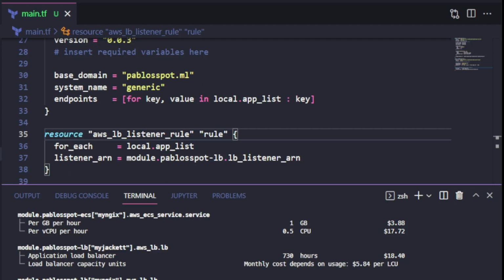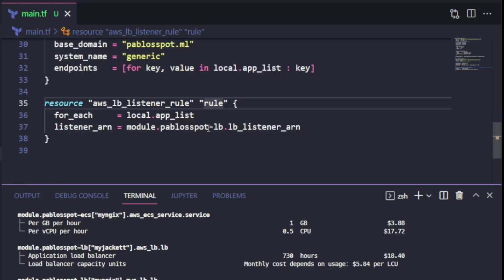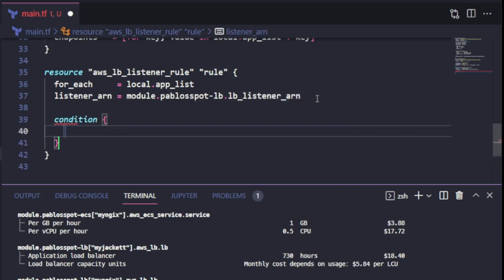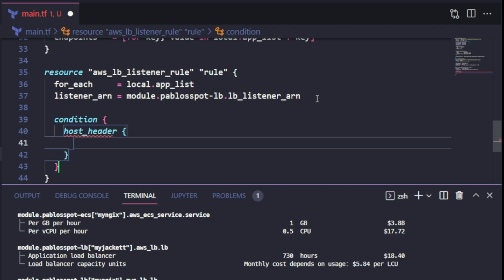I also need to add a condition block inside this resource, and evaluate the host header of the request. I will evaluate this based off the key fetched from each element of the for each property appended with my domain. So this is essentially evaluating each of the website endpoints that I have set to make my load balancer accessible.